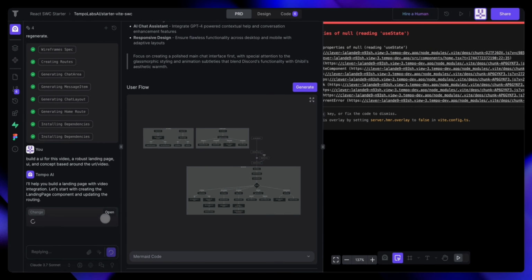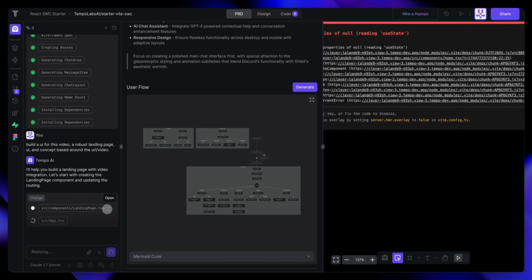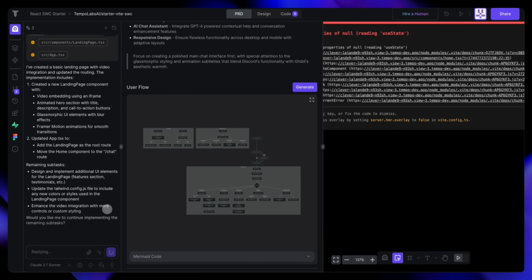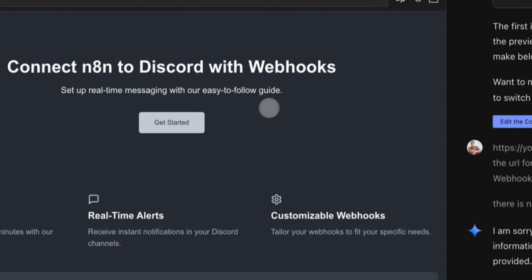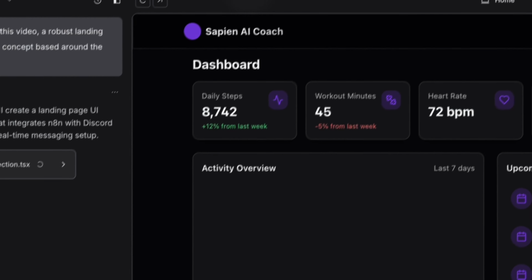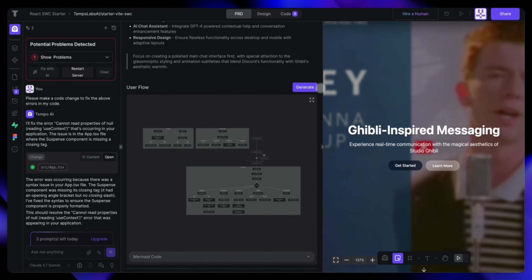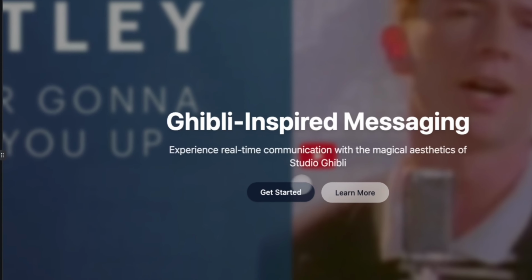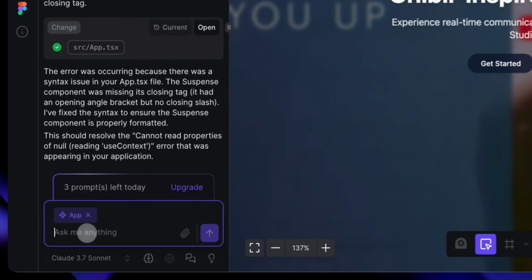It's already getting started. It says it's going to help me build a landing page with a video integration. So we're going to start by creating the landing page component and updating the routing. And that mermaid diagram looks very robust, with the user flow also detailed in the mermaid diagram. And connect n8n to Discord webhooks website is what it looks like it's made me over here. And that was what I believe to be Tempo. Here's Tempo again. Here's Tempo right here. The other one was Firebase, but here's Tempo right here. And it looks like it has rickrolled me somehow out of my Discord video.